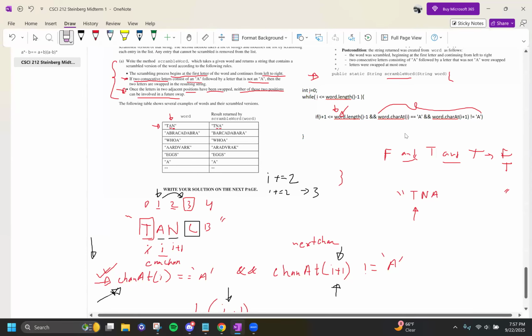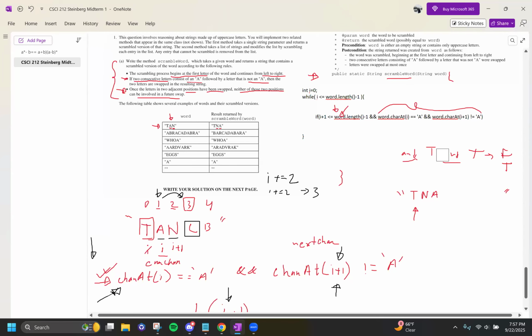But also, just to be safe, you can just put it outside the way we had it earlier.